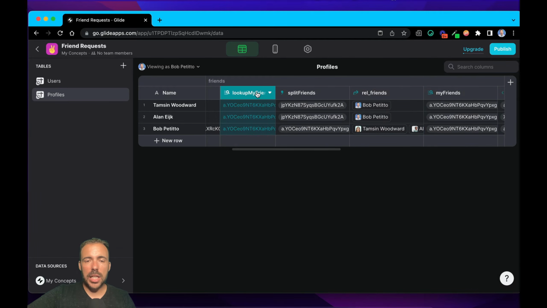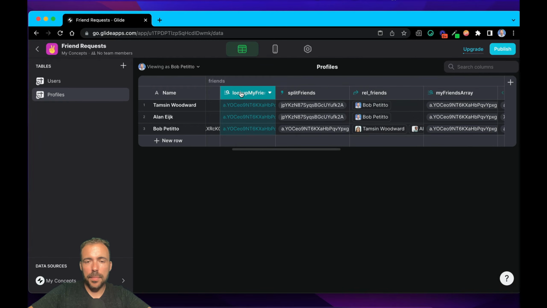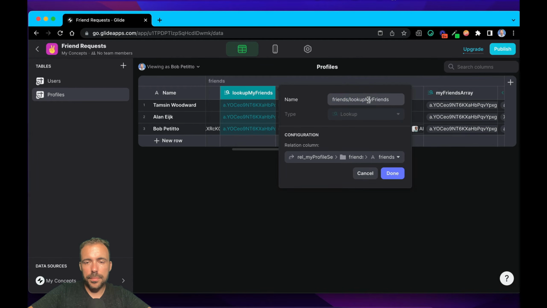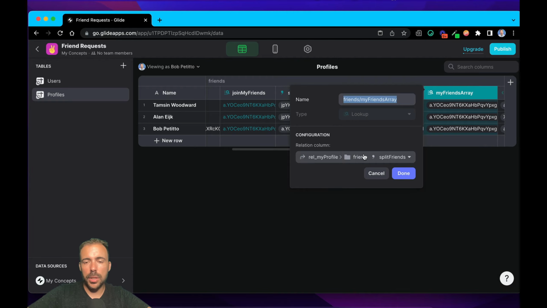All right, just like the lookup of my friends, I have a lookup of my friends array. I guess I call this my friends array. Or this is like my friends CSV. Or sometimes I call it like join my friends. I'll call it CSV. Well, no, I think I'm using join at the moment, so I'll just use join. Okay, so this is join my friends. This is the my friends array, which is the same thing. I'm just looking up through the relation of all of my friends.